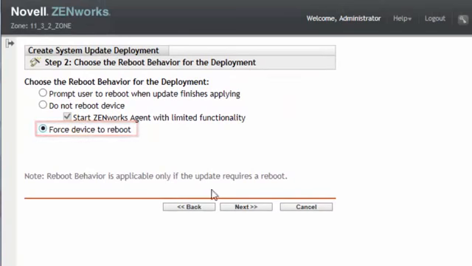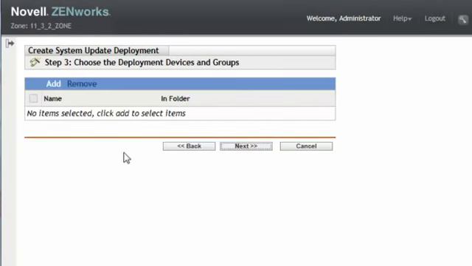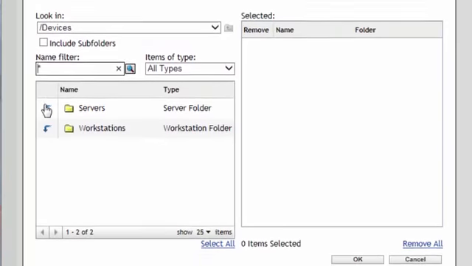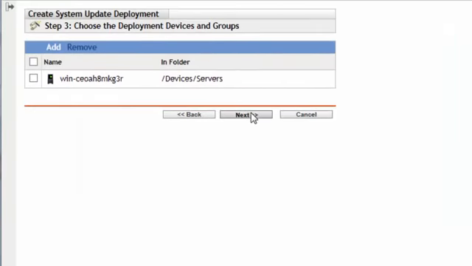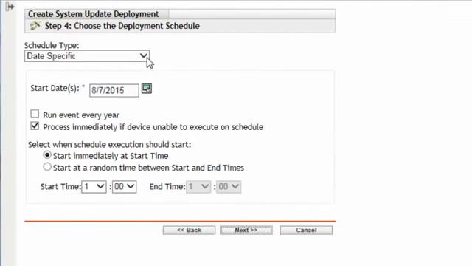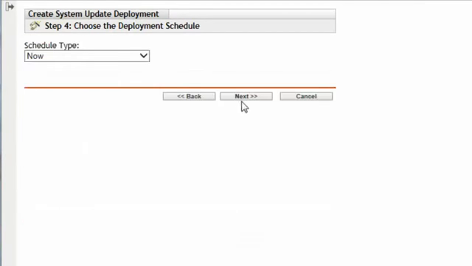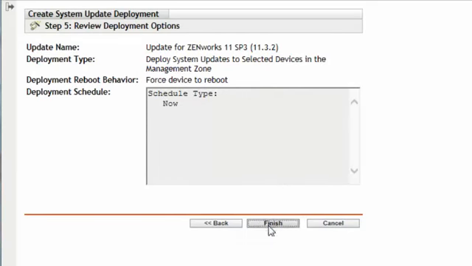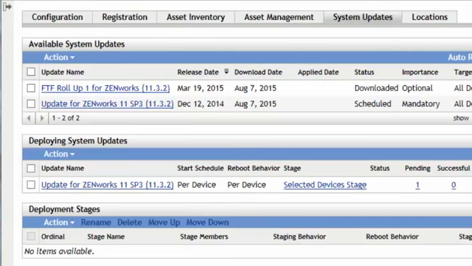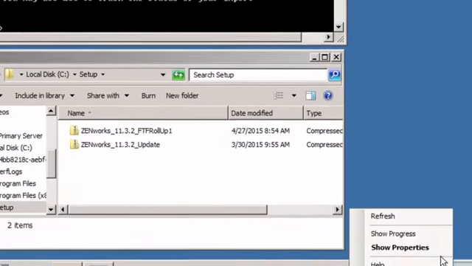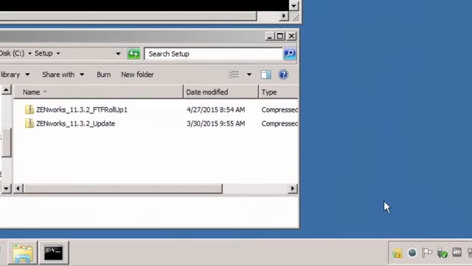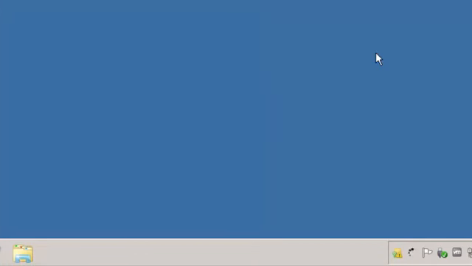We will force a reboot. Next, we will add the device, which will be our server. Next, we will deploy it immediately. Next, and finish. To speed things up, we can refresh this device, which will prompt communication to the server, starting the agent install.